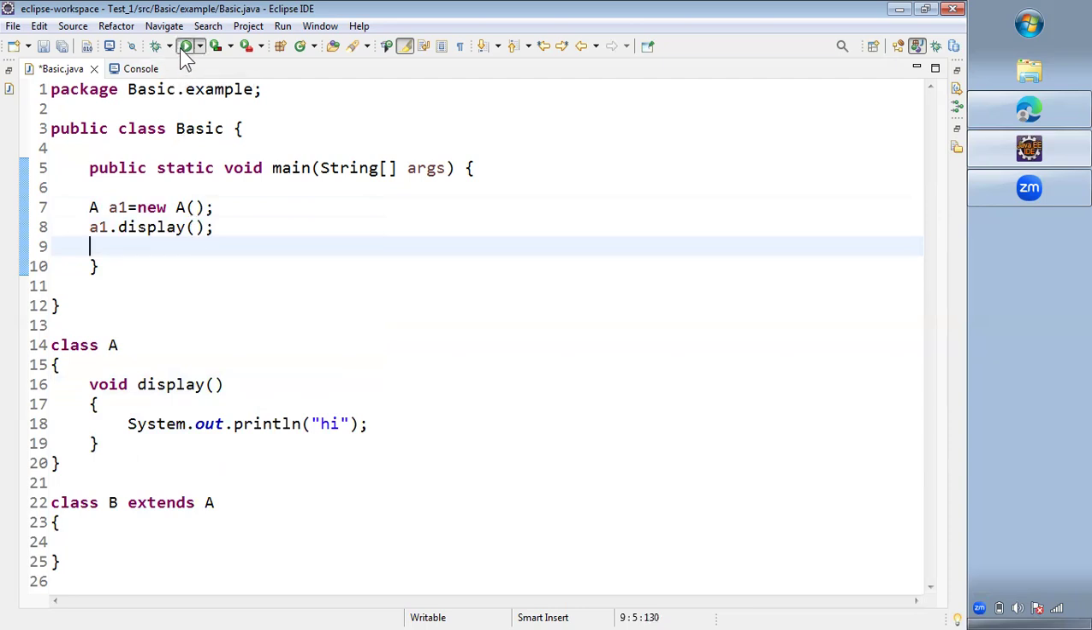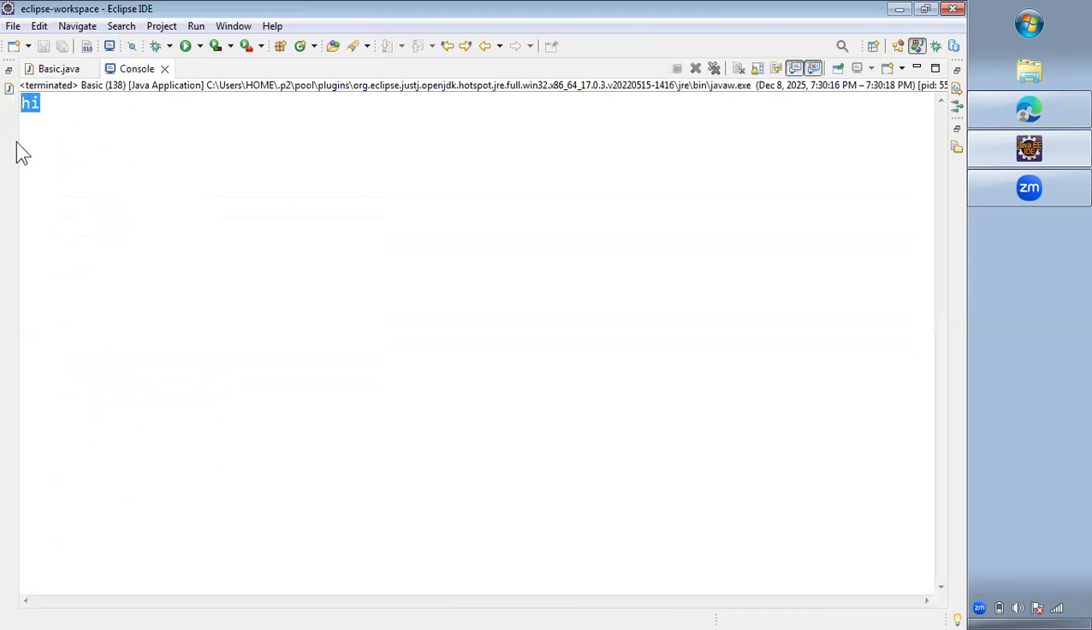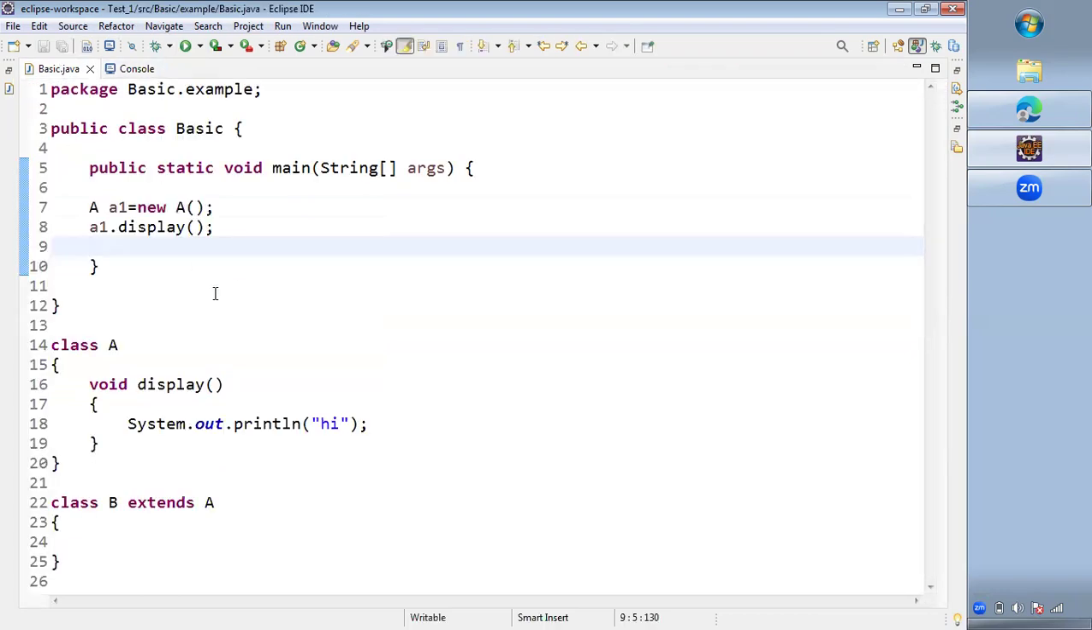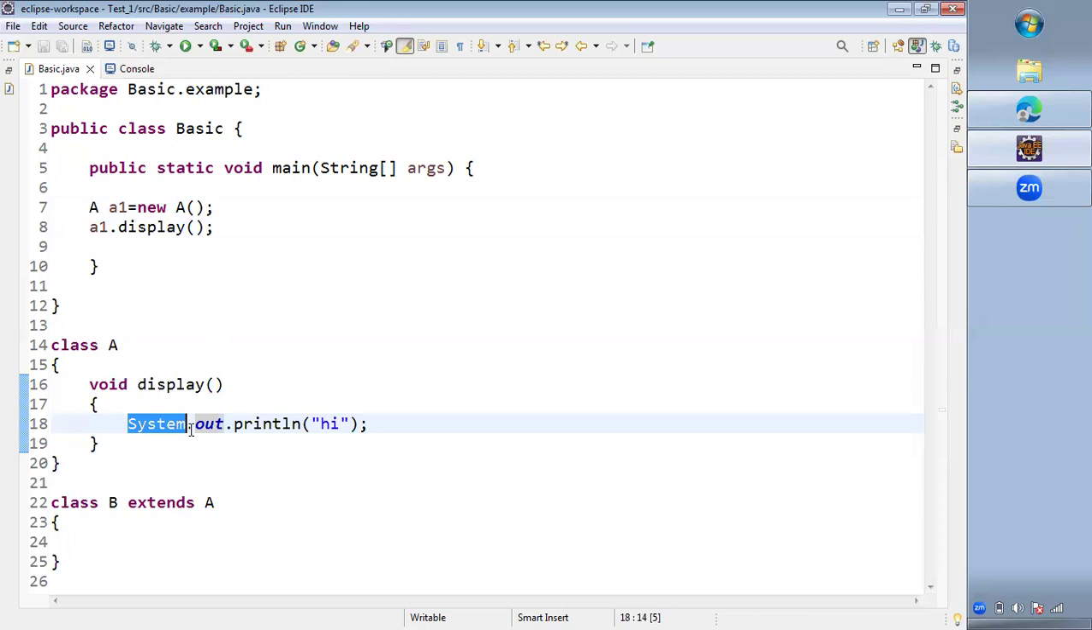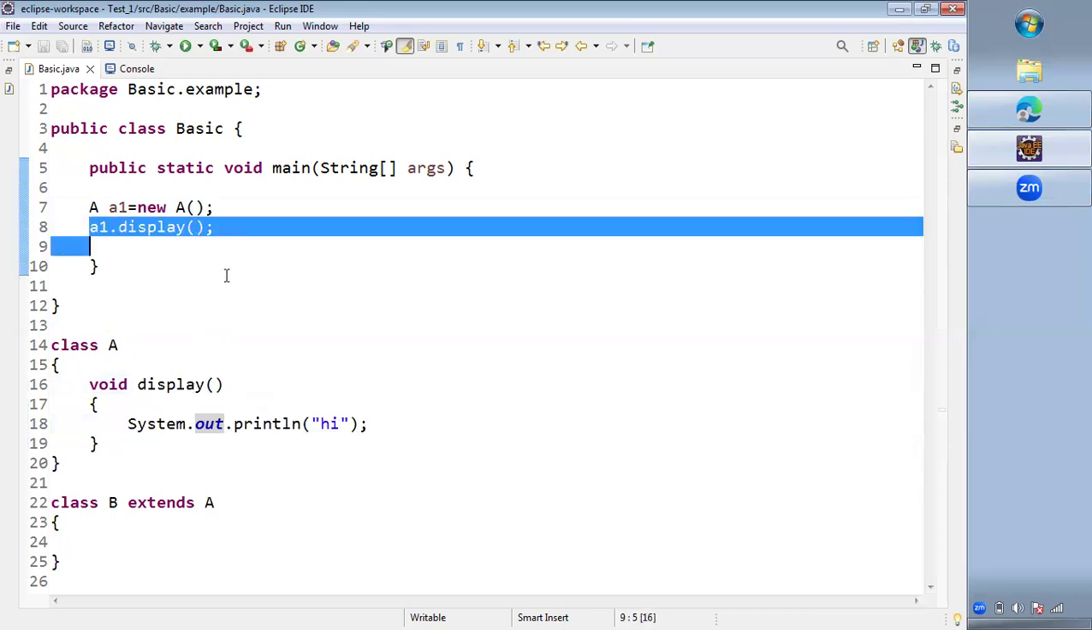So now if I execute, as the display method will be getting executed, we get output as hi. So here what we have done, we have created an object for class A, and with this object we are calling the display method which is present in class A. And this display method is containing a single statement which prints hi on output screen. So when we execute or call this display from the main method, it will be printing hi on output screen, which is nothing but console.